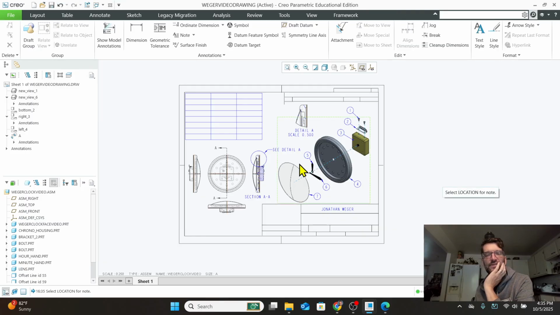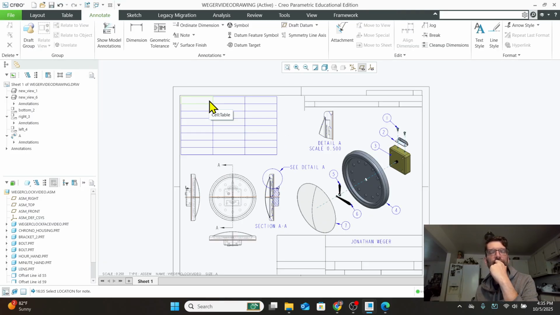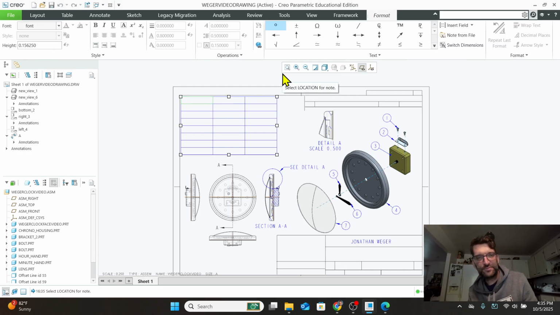Left click off, adds it on there. All right, so we got our name on there. Let's go in here and let's get this stuff done. So first box is going to be the top row of each column is going to be what the call out is.